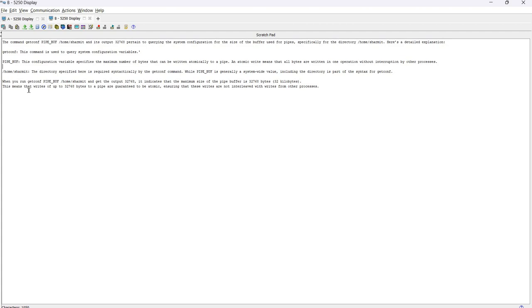So in short, when you run getconf pipebuf /home/Sharmit and get the output 32768, it indicates that the maximum size of the pipe buffer is 32768 bytes, which is 32 kilobytes. This means that writes of up to 32768 bytes to a pipe are guaranteed to be atomic, ensuring that these writes are not interleaved with writes from other processes. So I hope this theoretical part is clear to all of you.